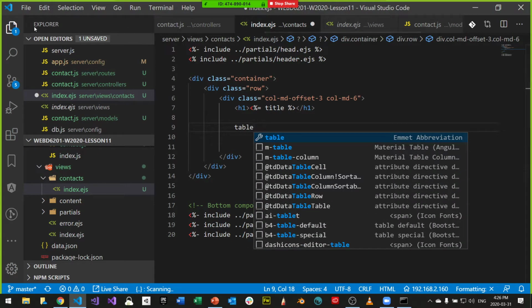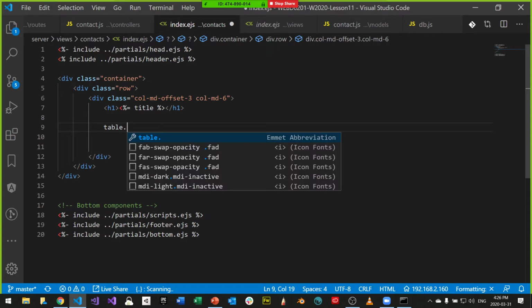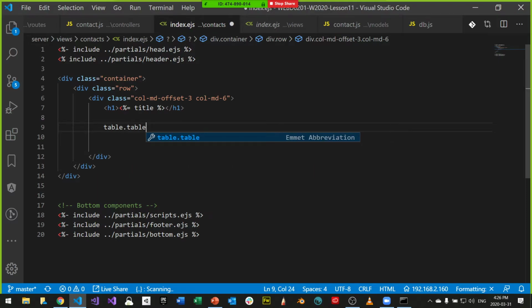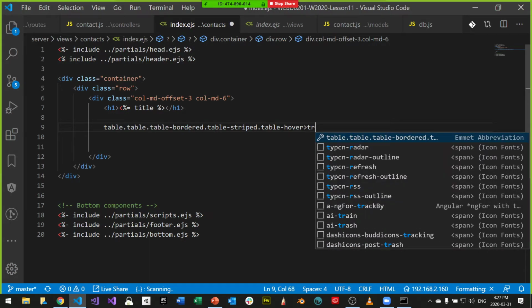I'm just going to hide this part right here. Inside the table, there's a class we're going to use. This is a bootstrap class. Table dash bordered, dot table dash striped, dot table dash hover. And what this is going to do is style our table in a certain way. And then inside of our table, we're going to have a TR, so a table row. That's what's going to happen.